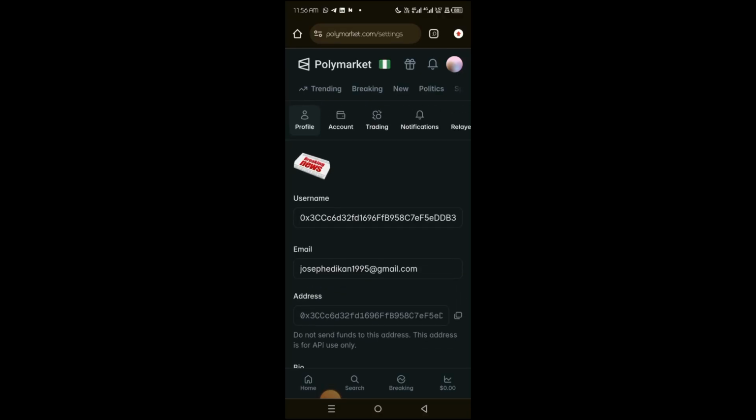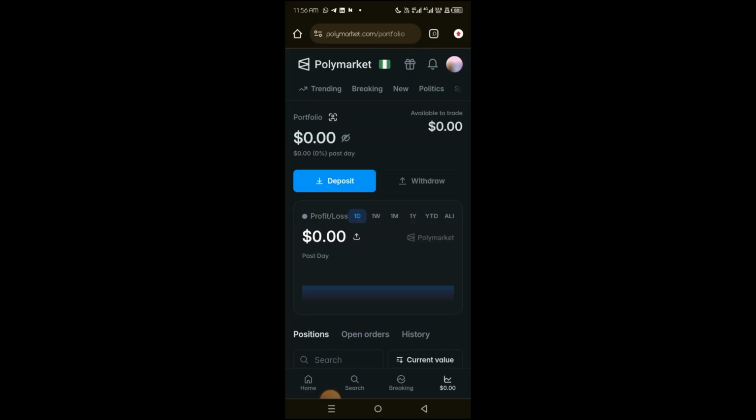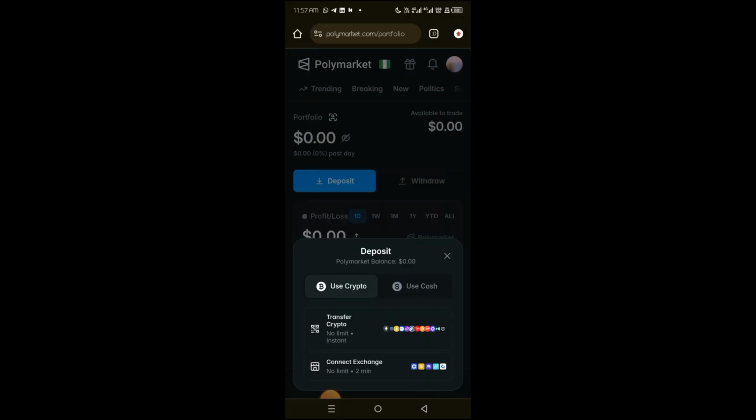And then if you want to fund your account, then come down here to where you see this icon, the last part here. Tap on it. All right, so when you tap on it, you see the deposit button and then the withdrawal button. Since you want to deposit, you can just tap on the deposit. All right, use crypto, use card. So any of them you want to use, you are free to deposit and start trading.